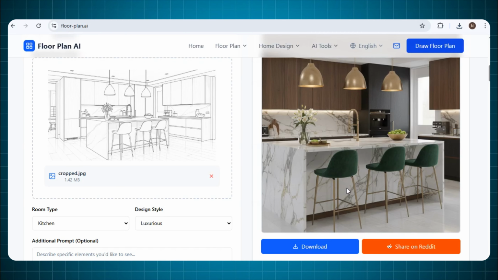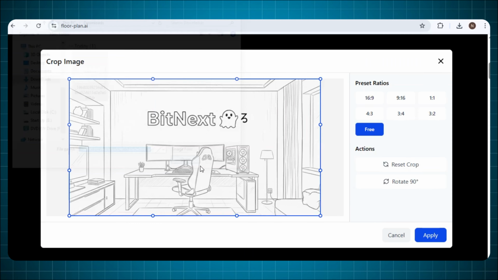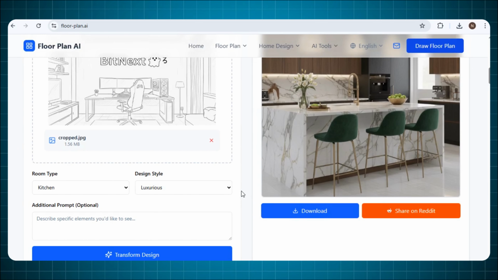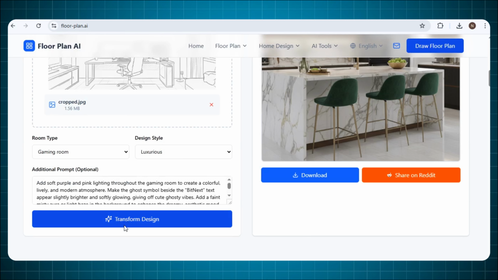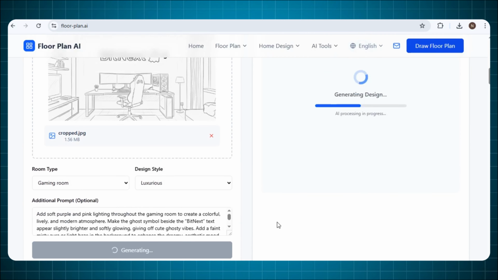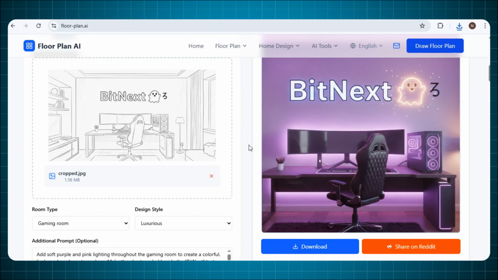All right, guys, now let's design the gaming room this time. So I've simply uploaded the picture of my room, and after that, in the Room Type section, I've selected Gaming Room. In the design style, I've chosen luxurious, but you can select any style you like. After this, I just clicked on transform design and my image started generating. Within a few seconds, my new image is ready, and just look how perfectly it turned out.